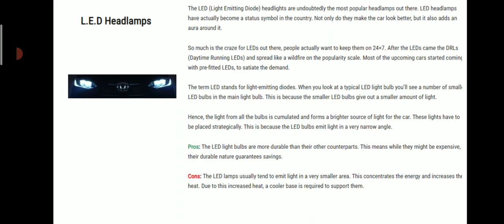What are the pros and cons? The LED light bulbs are more durable than their counterparts. This means that while they might be expensive, the durable nature guarantees savings. The LED lamps usually tend to emit light in a very small area. This concentrates the energy and increases the heat. Due to this increased heat, a cooler base is required to support them.